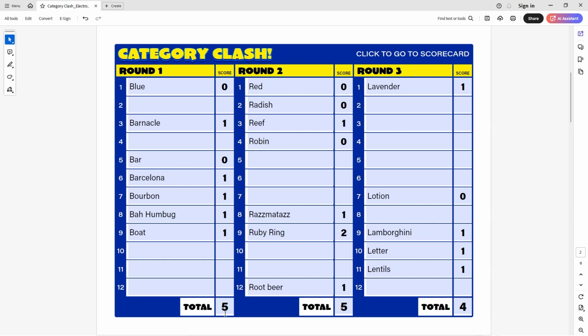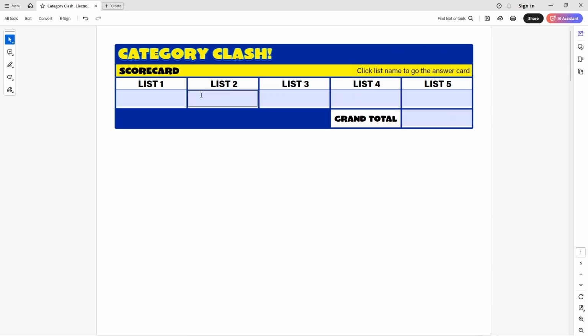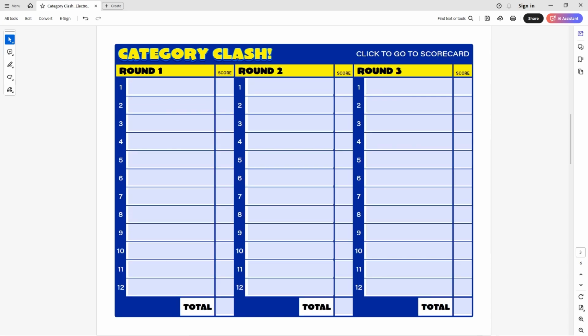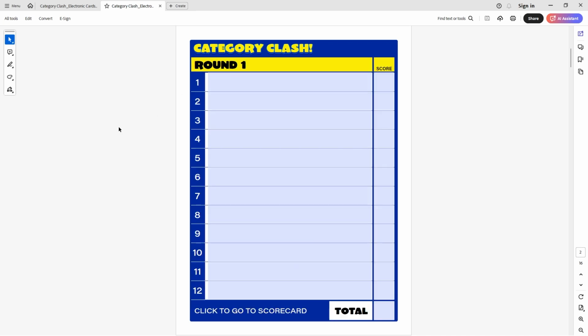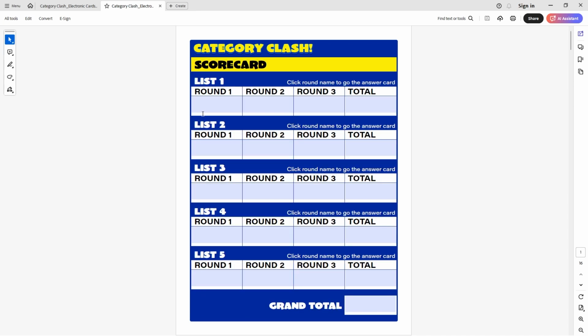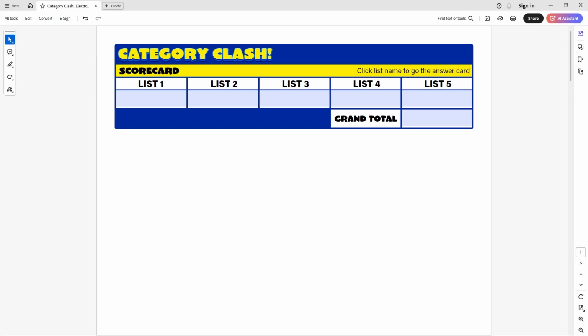They can then add up their numbers, click to jump back to the scorecard, and type in their grand total for List 1. They can then click on List 2 to jump to that answer card, and the game will continue. The version with 1 round per page works the same way, but instead of clicking on list names, you will click on the round name. Once the round is done, jump back to the scorecard, enter the total for that round, and then click the next round name. Although the standard game is 3 category lists, I have included answer cards for 5 category lists so that you can have the option to play a longer game if you choose.